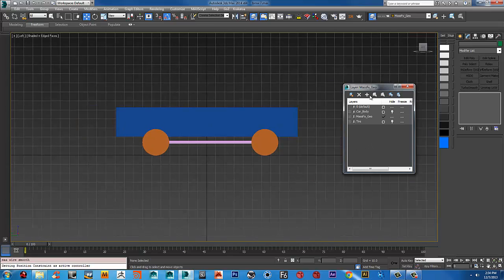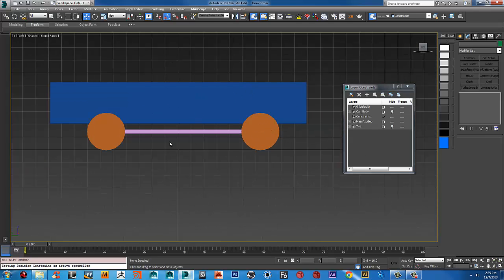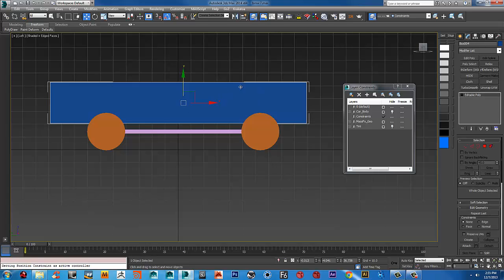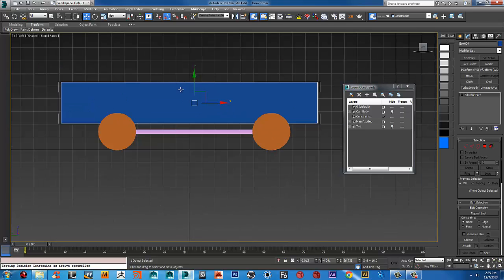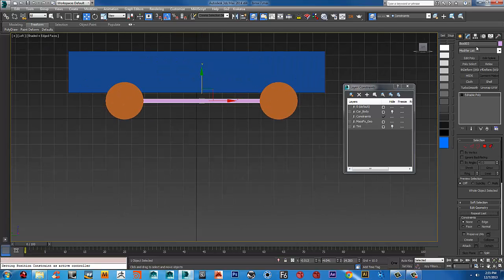Alright. I'm gonna create a new layer here, I'm gonna rename it as constraint, and we're gonna use this layer in a second. First I'm gonna try to link all my objects to this center axle here. So I'm gonna create this one. Okay. I'm gonna rename this one to massfx car body. I'm gonna rename this one to the massfx center control, I guess. Center control.